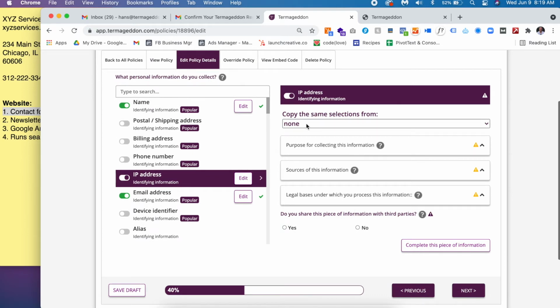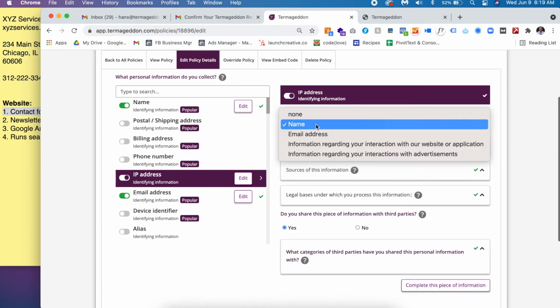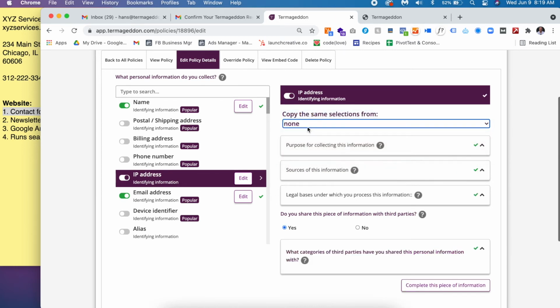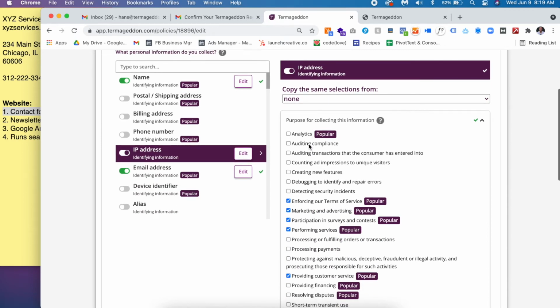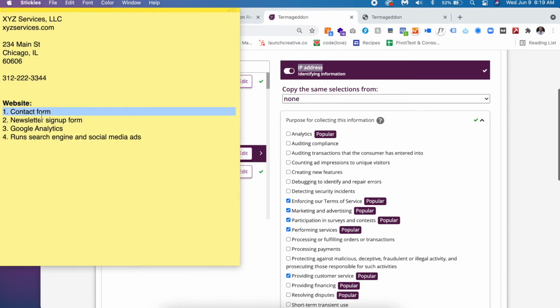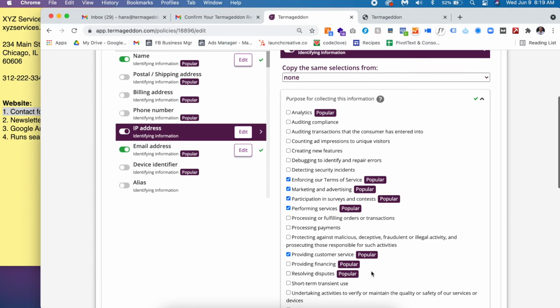So I'm going to complete that piece of information, and I'm brought to the next question. Why do we collect IP address? For this one, I'm going to load up all my answers for name, but then I'm going to go back to selecting it as none, because I want to add additional items to this question. People collect IP address whenever a contact form is submitted. Most of the time that contact form is also collecting IP address. So technically you're collecting IP address to provide services and support, but you're also doing it to protect against malicious, deceptive, fraudulent, or illegal activity. And that's why most contact forms ask or collect IP behind the scenes.